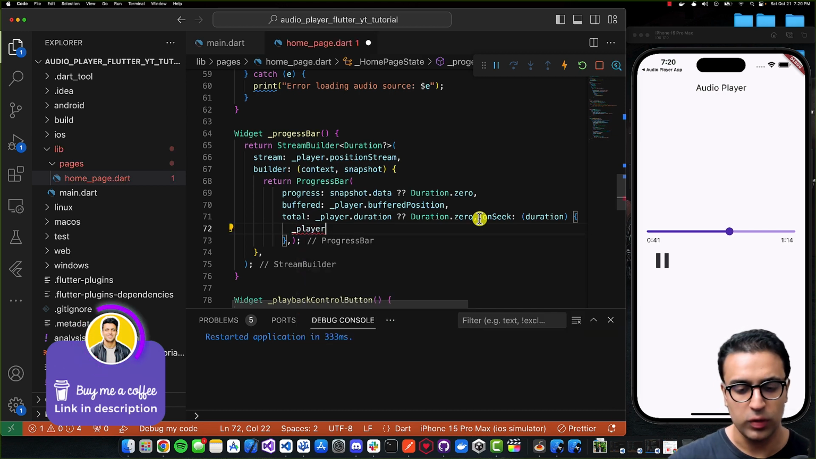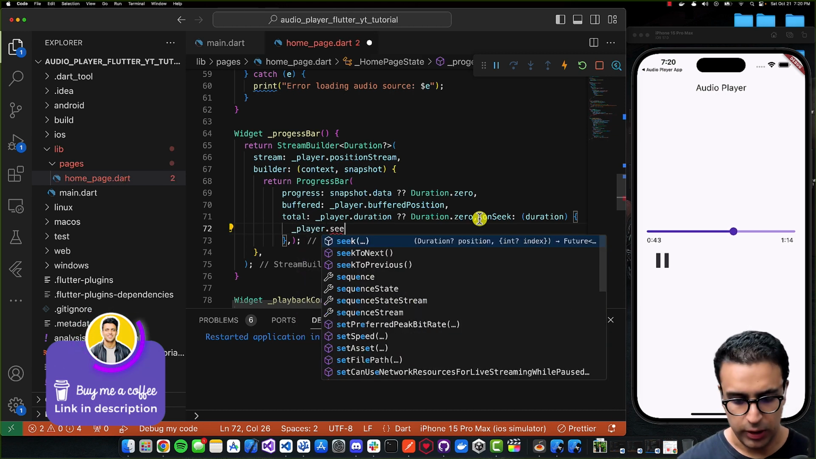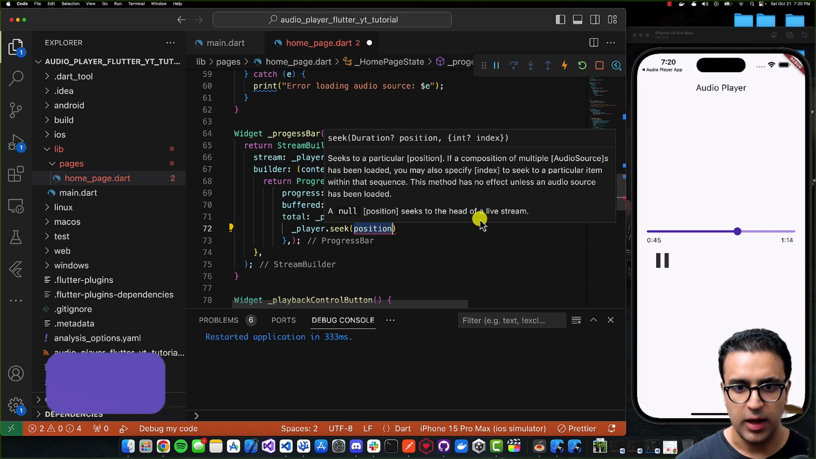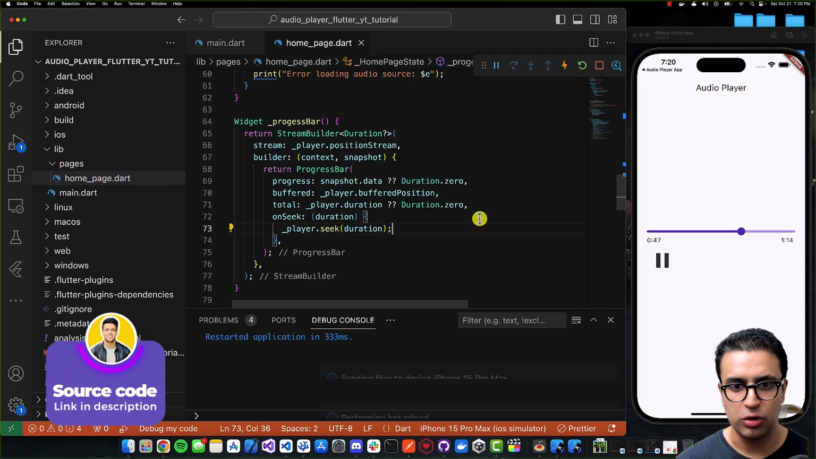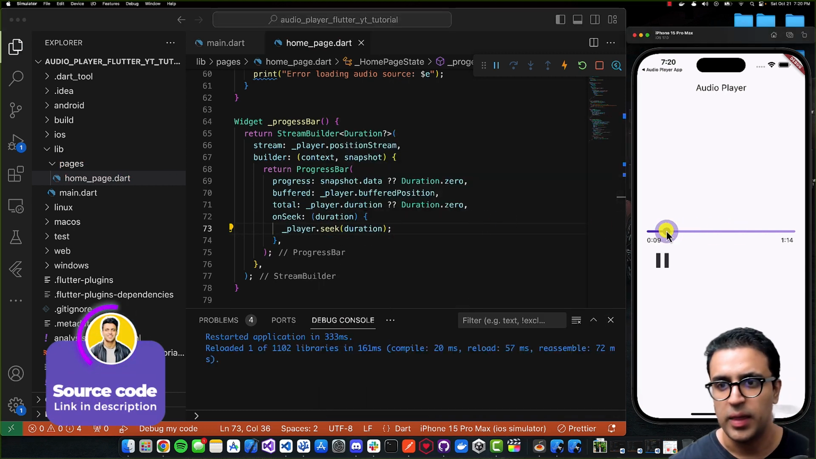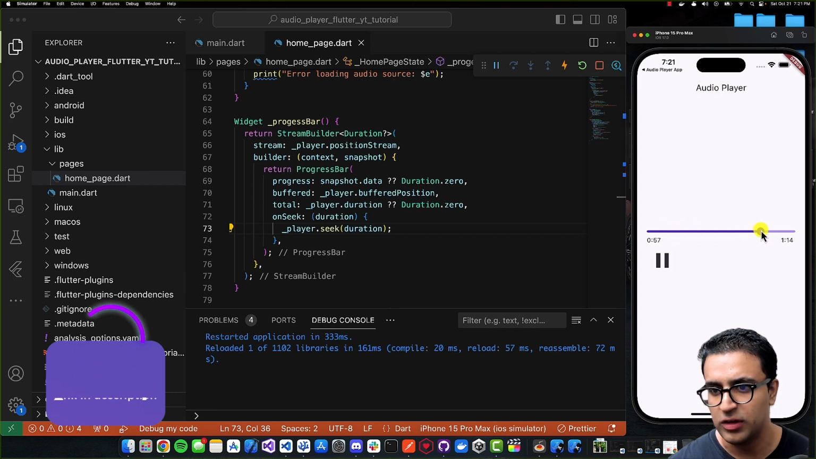So for this, I'm going to do player.seek, and then I am going to say that we're going to seek to the duration that is provided to us. Then I will do command save. And now if I seek to a specific position, the audio starts playing from there, as you can see.